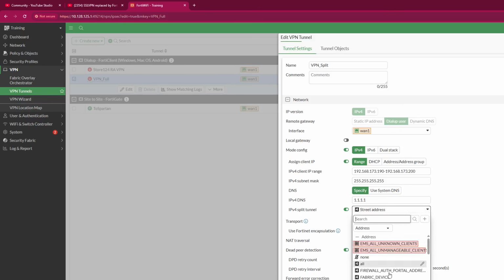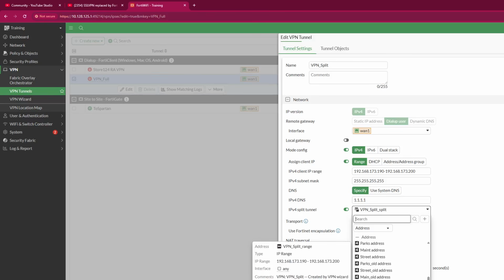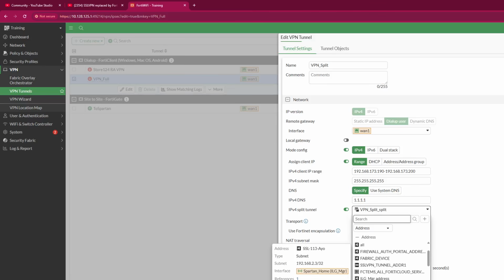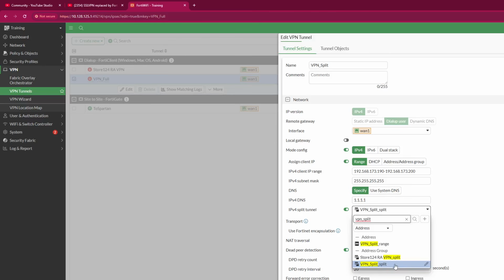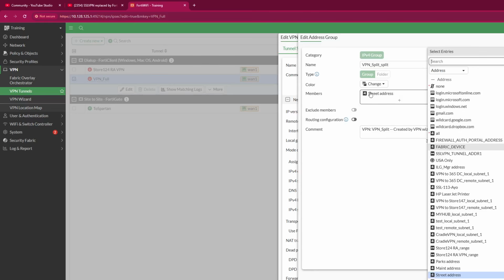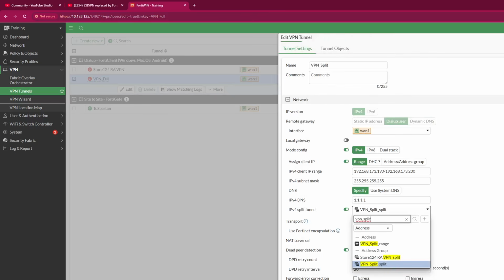If you are using this particular object, you could have multiple subnets that you wanted to actually go to. So you could basically, where is it again? Splits. Type it, VPN_splits. Yeah, so this one here, you could add multiple members to it. So if you wanted to be able to route between multiple subnets, you could just add it there as well. So that's one of the things you could do with the address group.